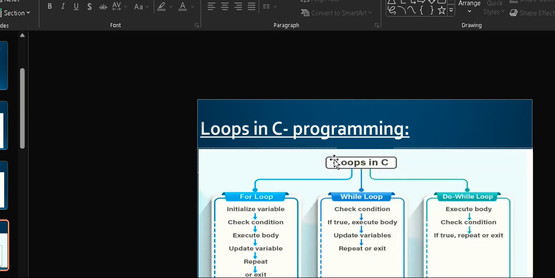Then we're gonna see the different loops in C programming. Majorly there are two loops in C programming. The first one is the for loop, and the other one is the while loop. In the for loop, we first initialize the value, then check the condition, then execute the body, then update the variables, repeat, and then exit the program.